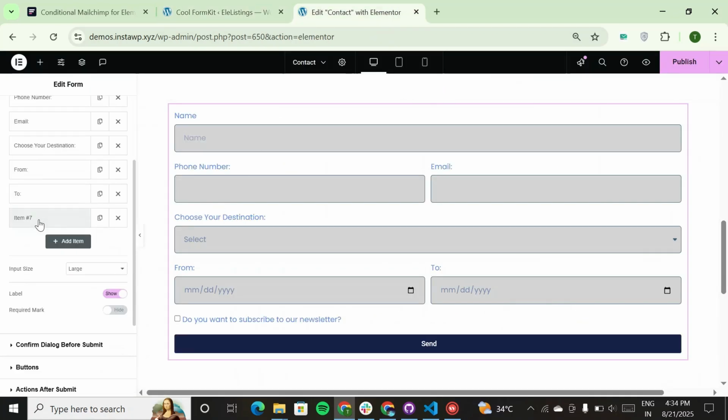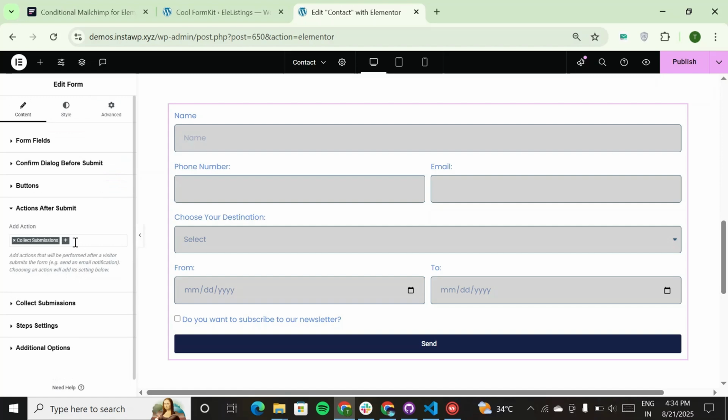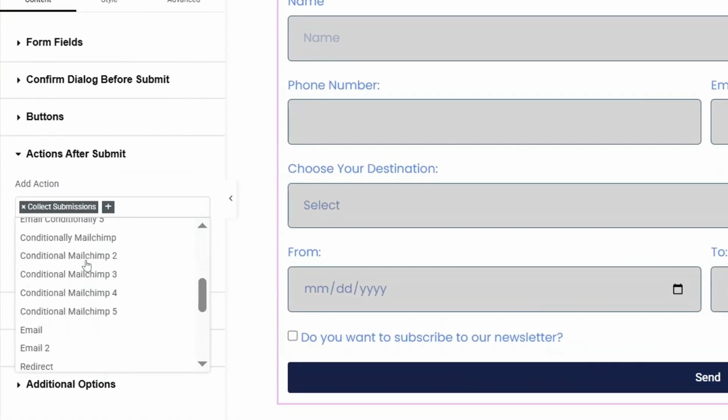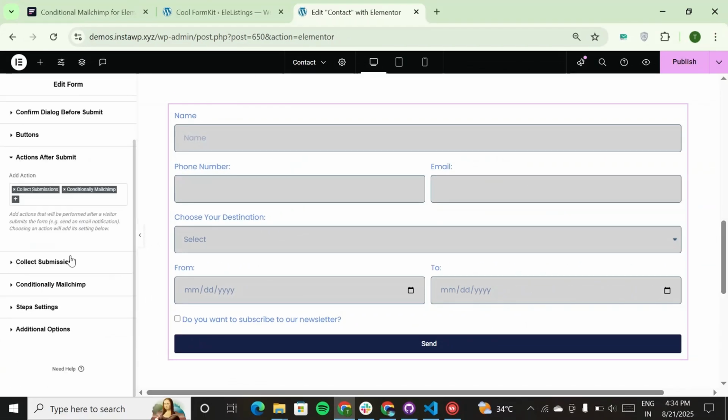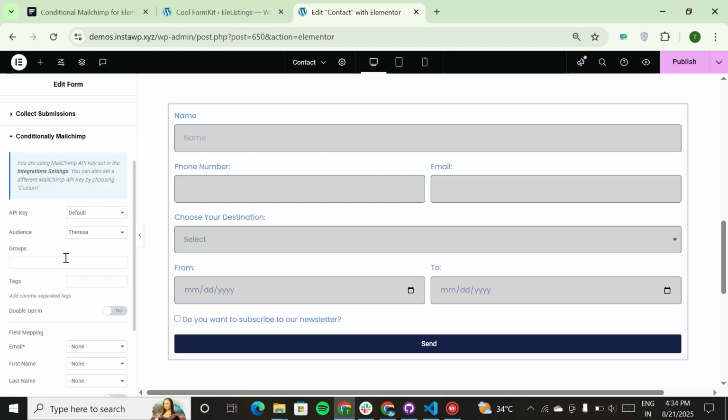Now, open your Elementor form. From Action after Submit, choose Conditional Mailchimp. A section labeled Conditional Mailchimp will appear. Choose Default if you've already connected your Mailchimp API key, or select Custom if you want to use a different Mailchimp account.